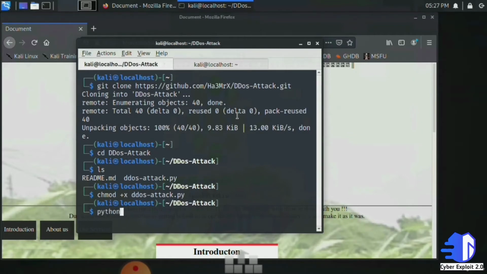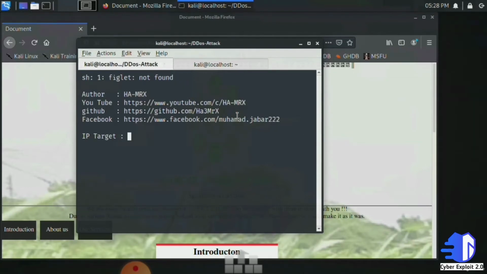Now we have to type python, space, the tool name DDoS-attack.py, and hit enter. This will start the tool. Hit enter. It has started the tool. Now we have to give the IP address of the website.